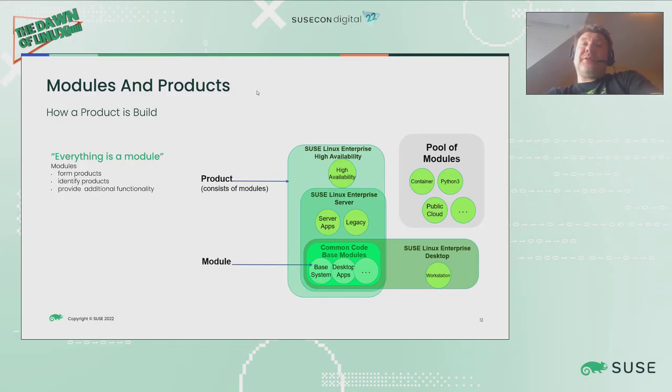Here you can see the diagram that explains how we build our products. So in the heart of everything, we have the thing called common code base, and it consists of several modules. The most important, of course, the base system. We have the desktop apps. We have some other modules, and all together they create the base modules. If we add a server apps module and a legacy, then we get SUSE Linux Enterprise Server.